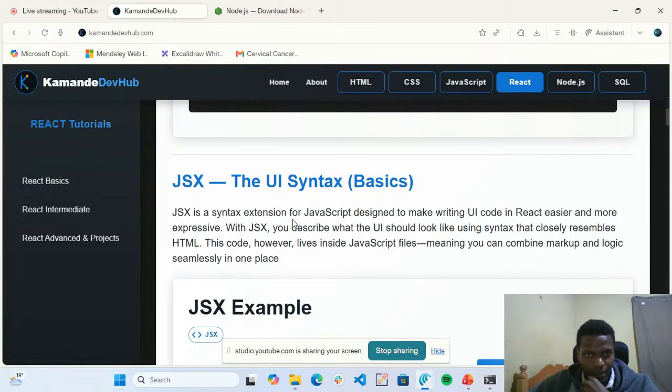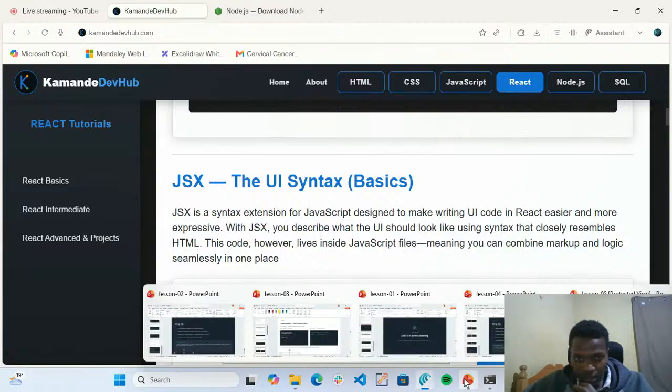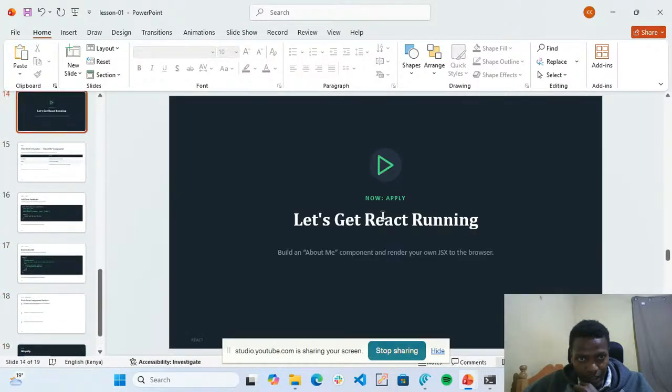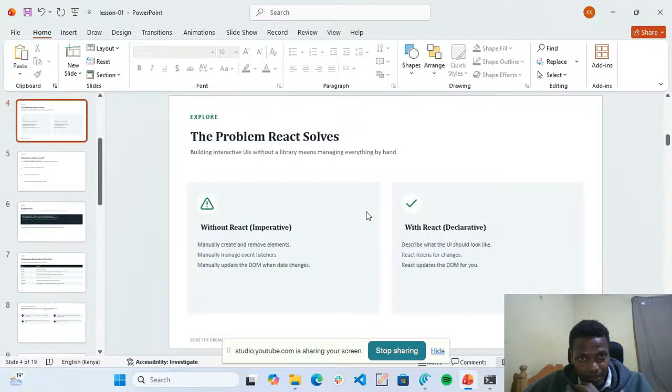So as it writes, we can discuss what JSX is. We say that JSX is a syntax extension for JavaScript designed to make writing user interface code in React easier and more expressive. That is, we have two types of programming. We have declarative, let me show a slide on that. We have declarative and imperative. Those are the two types of programming that we have.